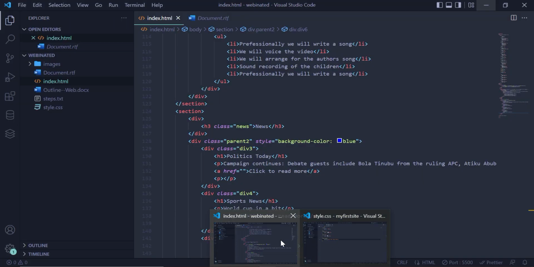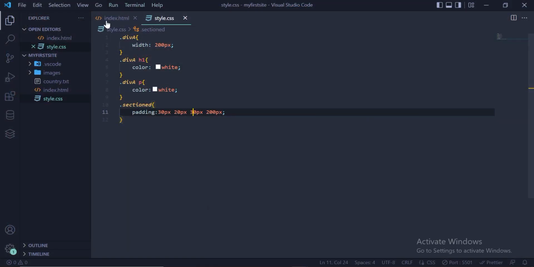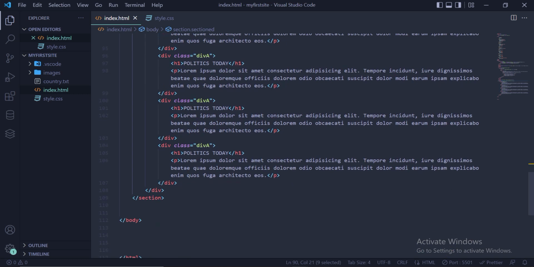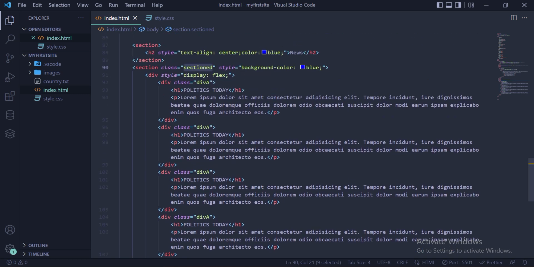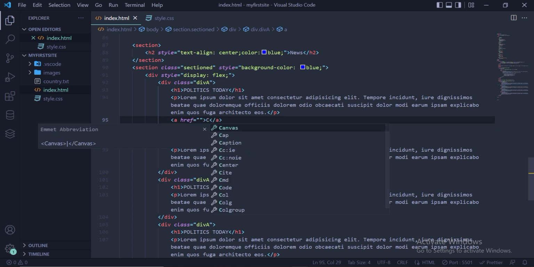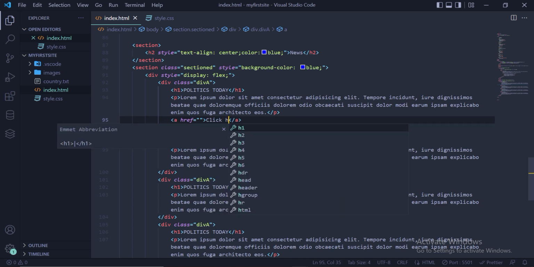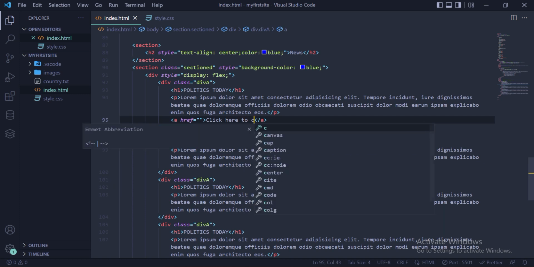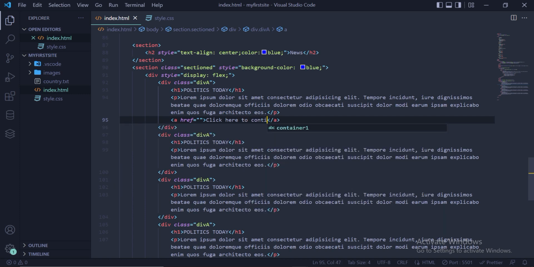refer to as the anchor tag. This is the last thing I would do. Then I'll stop. Every other thing are just simple contents which you can always change. So say click here to continue.